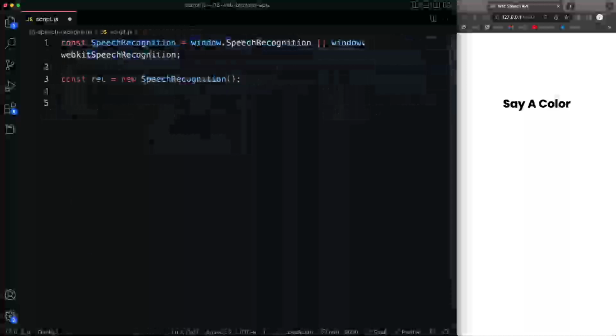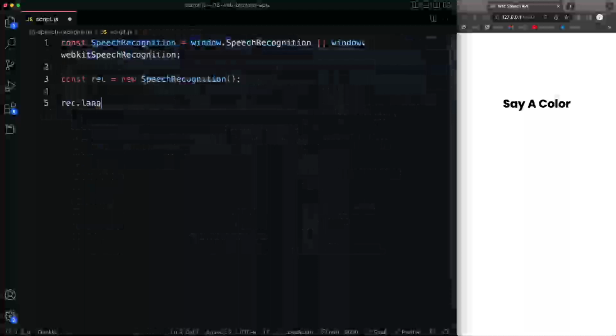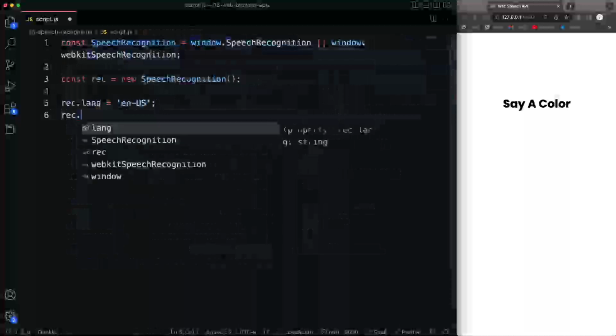Now, there's some options we can set, or some properties. One is the language, or lang. So I'm going to set it to en-US, but if English isn't your first language, then you can set it to something different here. Then we can also set if we want this to be continuous.